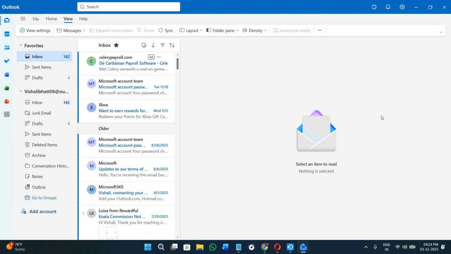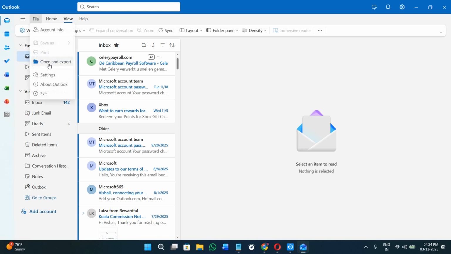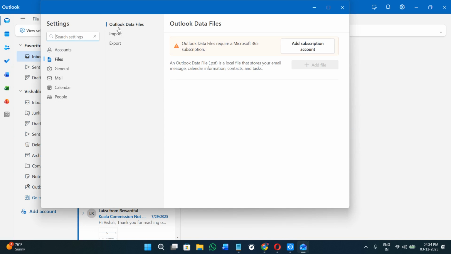Now you need to understand that if you are using Outlook in your web browser and when you click on the option of File, you won't see this export or import option. That's why I've told you earlier that you need to have the Outlook desktop application installed. Now once you see this Open and Export option, simply click on it. Then here in the Outlook data files, click on the option of Export.